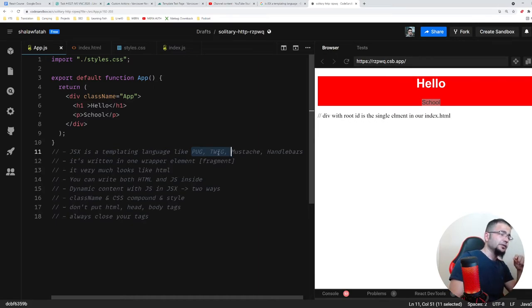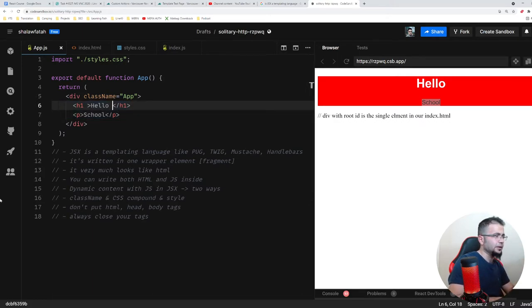JSX is a templating language created by React. JSX is created to show both dynamic and static content. Now we will explain that. Static content is any HTML that you have, you can write it down in JSX. Of course, there are some limitations that I will talk about. What about dynamic? Let's say instead of this hello, let's say this is a static value, for example, hello visitor.